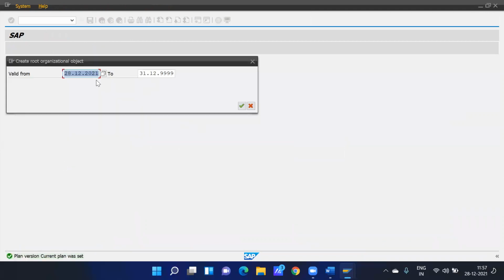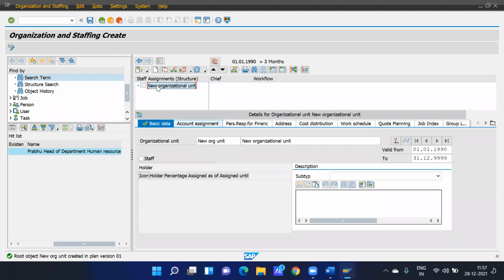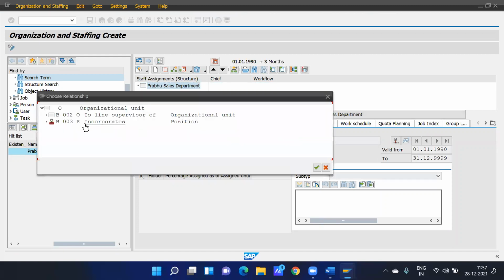We can do all of this from here, and here if we want to create one department, so the same 010119 and 0, and click on the create tab and organization unit. Here I have to give an abbreviation, let's say PRB underscore SLDEPT, and here I have to give the name, Prabhu Sales Department. Okay, enter.